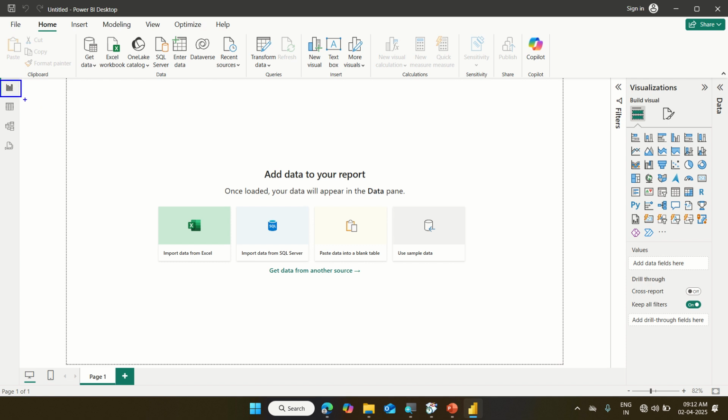On the left hand side, there are four types of options available. First one is your report view, where we can create our reports. So if you want to create a report, if you want to create a visual, you can go for the report view. Second view is your table view, where we can see our table, or where you can see our data. And third one is your model view.